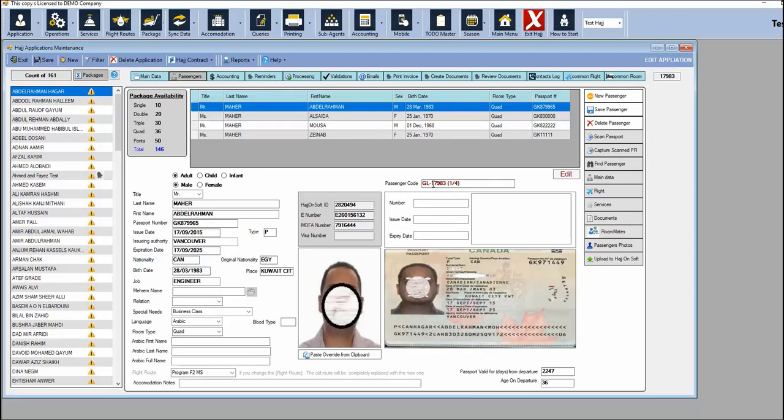The second part of the passenger code is the application ID. That's a kind of the file number. That's the key to the application. The number is shown always here in front of you, top right corner. The third part is a kind of counter indicating 1/4. That means this is the first passenger over 4 passengers, and so on, 2/4, 3/4, etc.